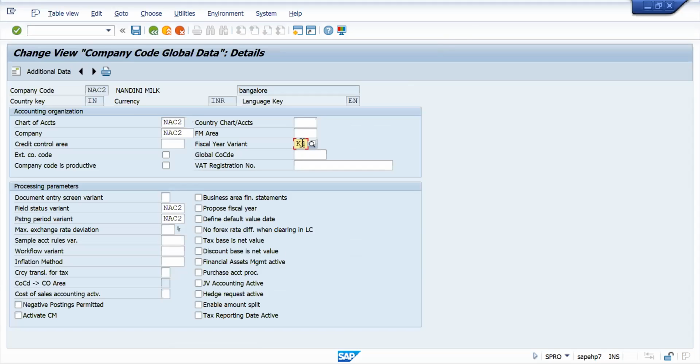Here we have given the financial year variant. Financial year variant means how your financial year will be, for example January to December, or in India it will be April to March. That is decided here. K4 means it's the Indian March-April year. And the field status variant and posting period, all these things we have defined.